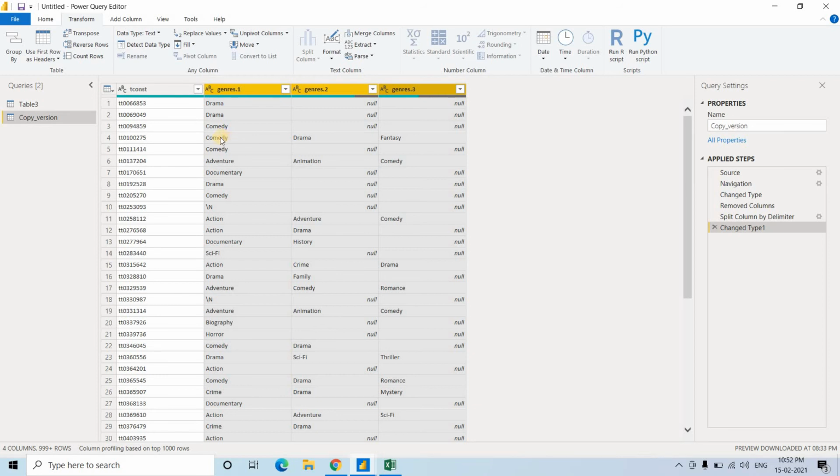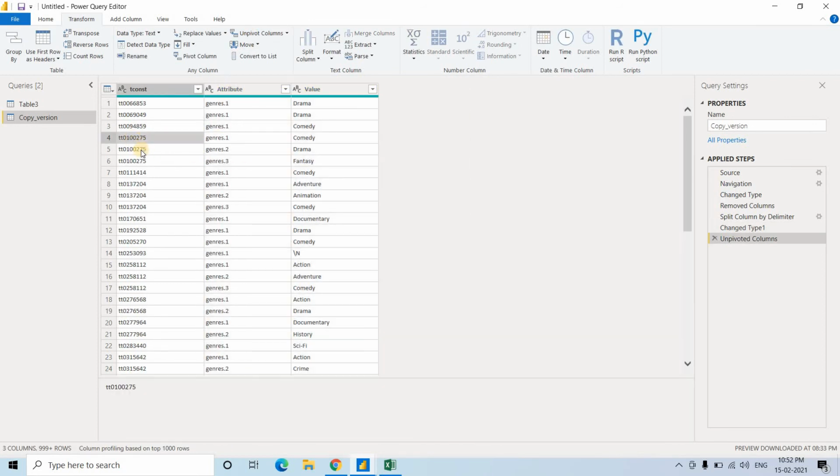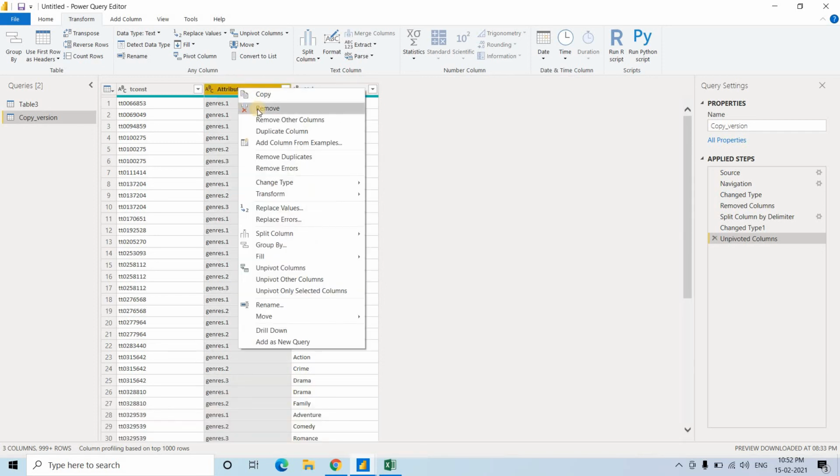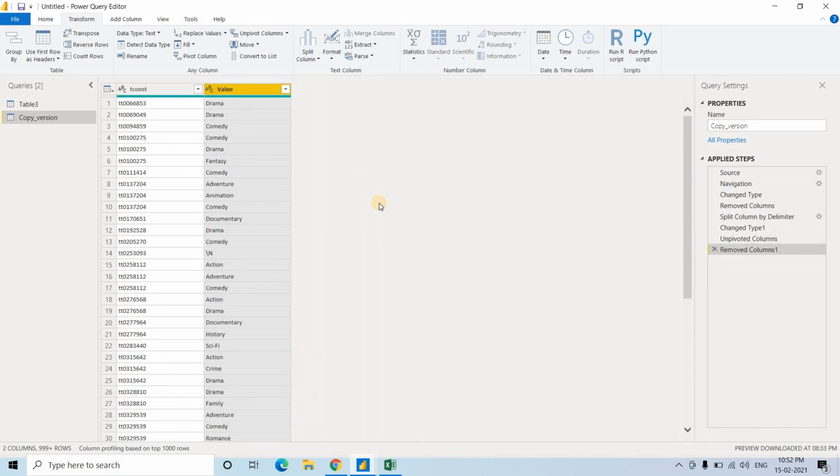So basically after normalizing we should get this particular value with comedy, then this particular value with drama, then this particular value with fantasy. So see, when we are doing unpivot columns, at the 4th value, the movie ID, basically this particular number is repeating the same thing 3 times. Okay, and see in 1 row comedy is coming, in 1 row drama is coming, in 1 row fantasy is coming. This particular attribute is not required, so we can simply remove this. Okay, so now see, we have basically unpivoted or normalized our table.